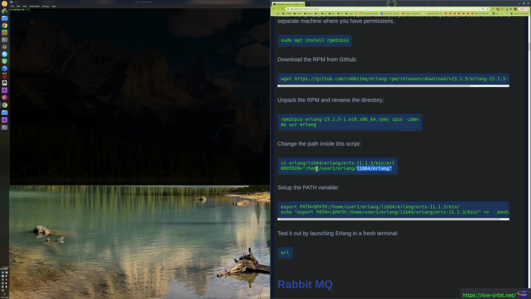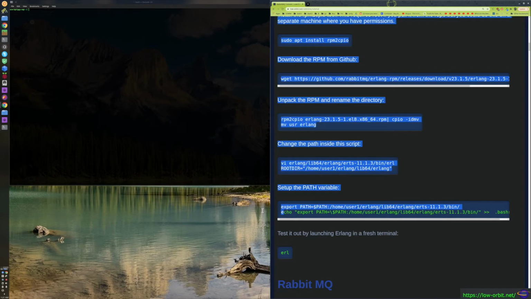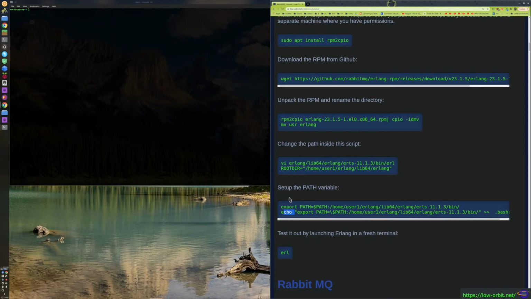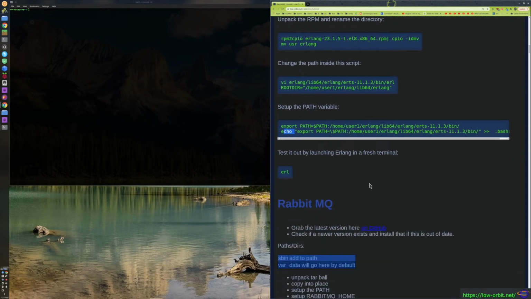So you just need to set that into this variable, and then you're going to set up the path for this. So you'll export it in your current terminal. Just add that bin directory to your path, and then you're going to echo that same command into your bashrc file, so that when you open a new terminal, it's going to be there. So you can run Erlang just by typing erl, instead of having to type the full path. So you need that. That's important for RabbitMQ to work.